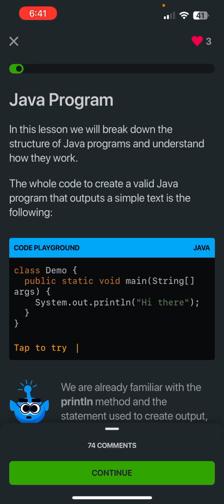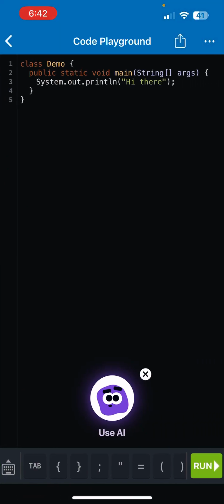So in this lesson, we will break down the structure of Java programs and understand how they work. The whole code to create a valid Java program that outputs a simple text is the following. So this is all you need to print out a simple text. Okay, so you need the class, which we'll learn later, Demo, which is the name of the class, and then remember: public static void main, open parentheses, String with a capital S, and then the brackets, args, which stands for arguments, but you don't have to know that, you just have to know args, and then close the brackets, then you open it up with the curly braces.